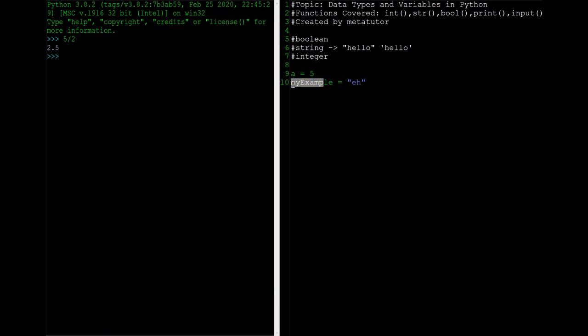Essentially just a name that is unique. It's not one of the names that's already used by the Python language, like for instance, if. If is a horrible variable name. I don't think it will work. And then the equal sign, and it's just one equal sign because you're assigning a value, not comparing. And then whatever it is that you want to set the value equal to.